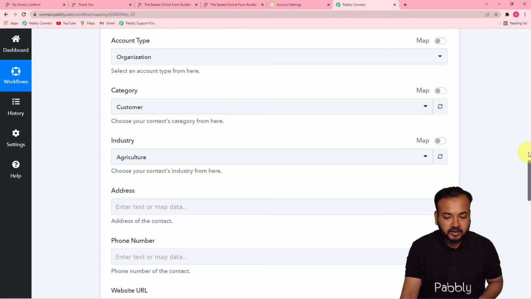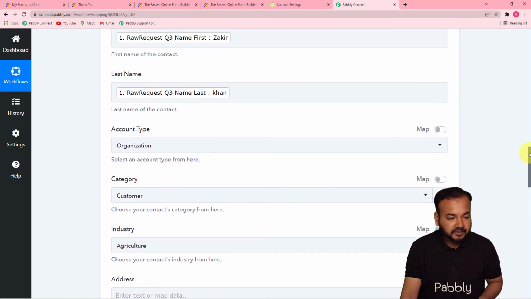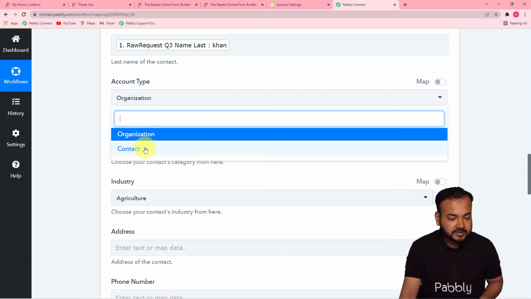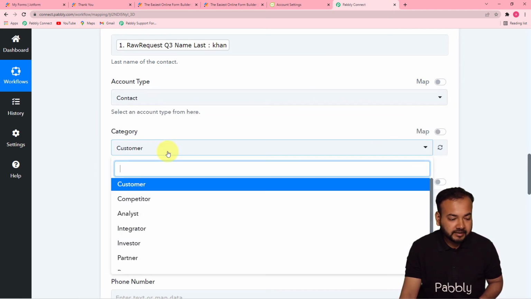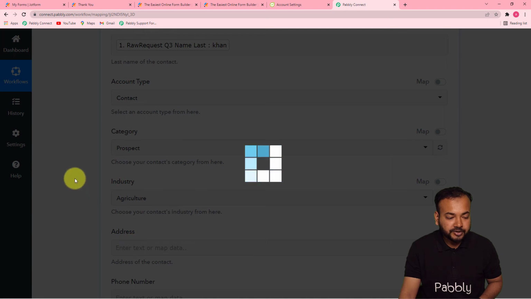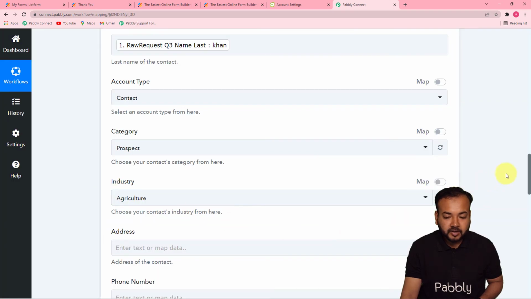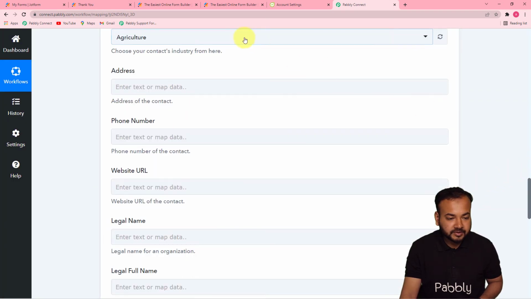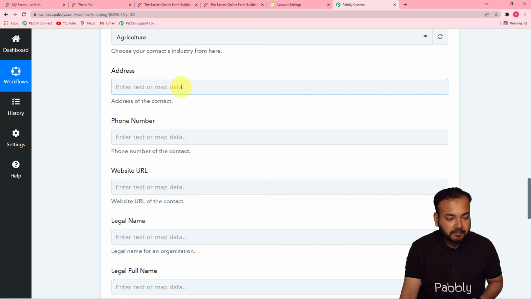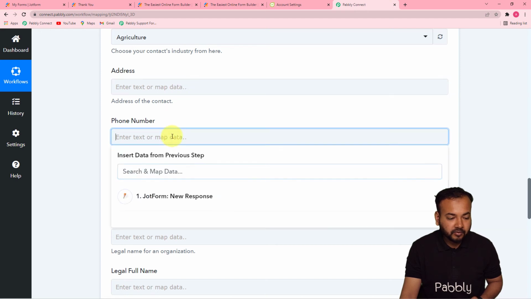You can select the account type here as well. So account type as contact, category is customer or competitor, or here you can select the category. Okay, I am selecting here prospect. You can select the industry in which this person belongs to. So you can select any industry if you have the knowledge of that. You can map the address of the person. You can map the phone number of the person.